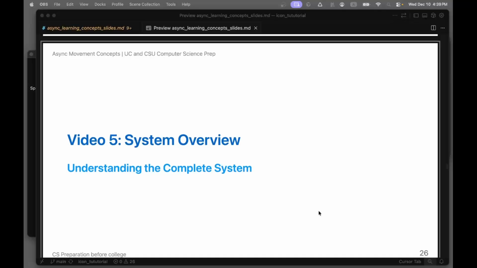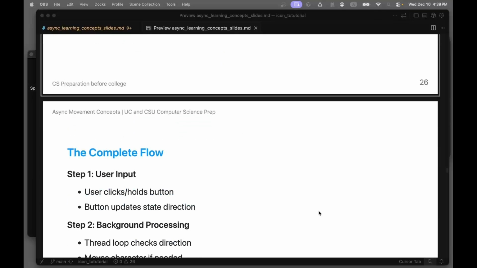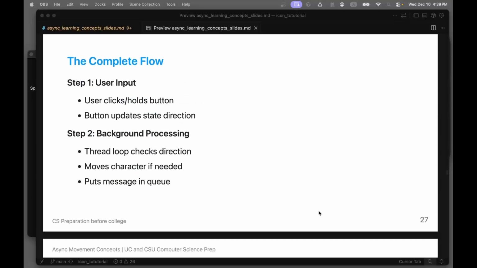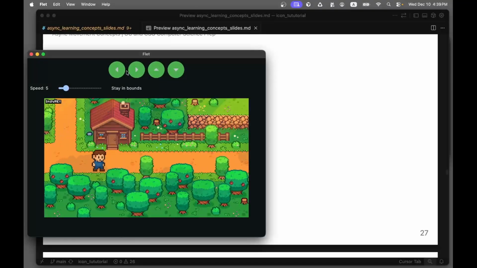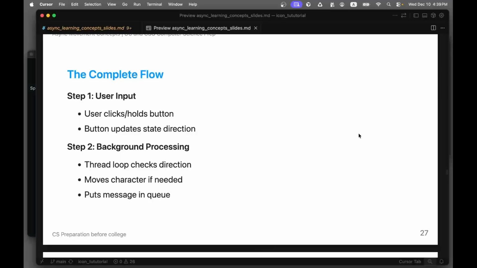We're going to just review the system that you're building right now. We start off with the user input. You click or hold a button. These are the buttons right here. You click it, and the character starts moving. The button inputs the state direction, and there's some background processing.